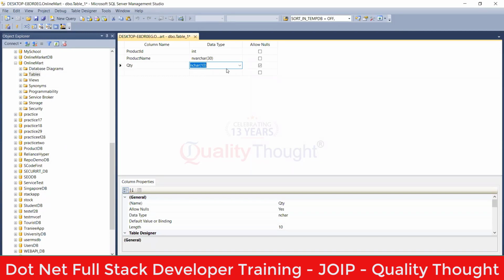So you can use nvarchar here, anything, because we are not writing any logic here. Say, for example, it is 20, then price. Right. So a table is created.